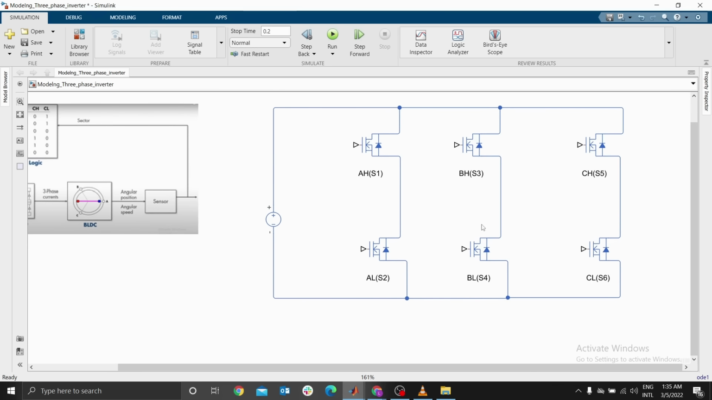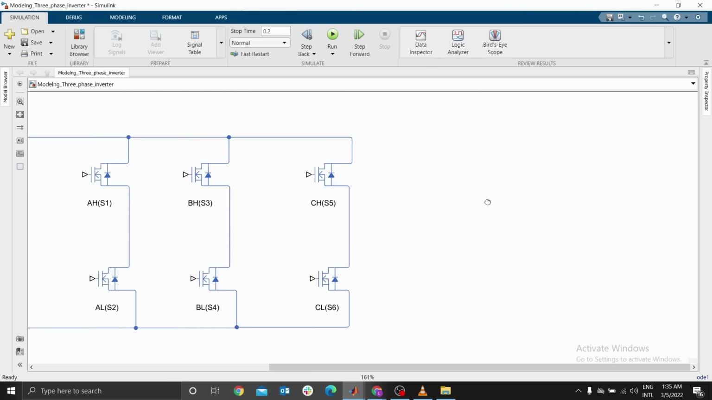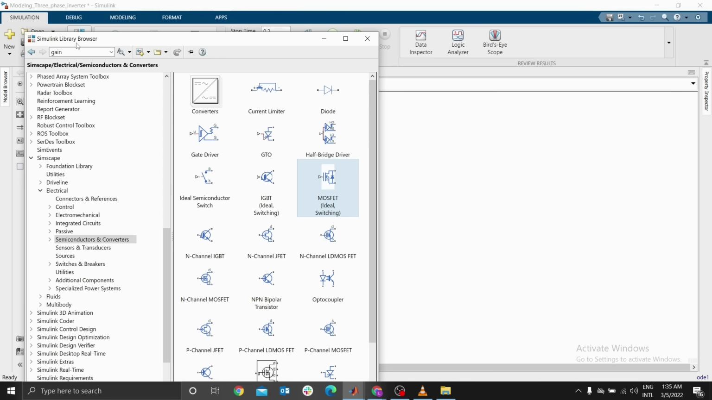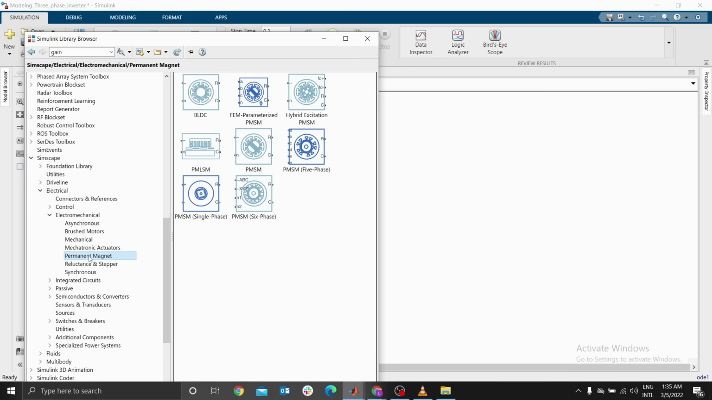Then next we need our BLDC motor. You go back to the library. We are using Electromechanical. There's a combination of both electrical and mechanical sides, and we are going to use a permanent magnet. For now our focus is BLDC. Later I will use PMSM.